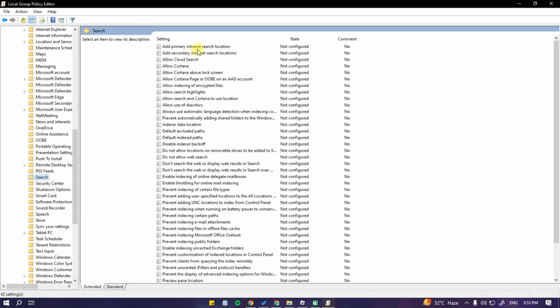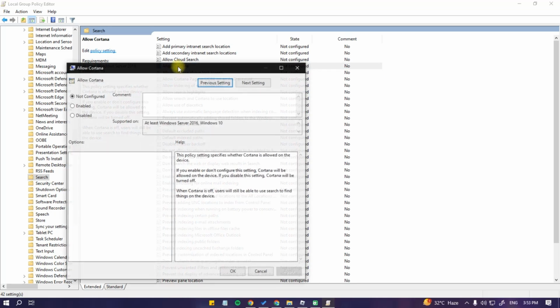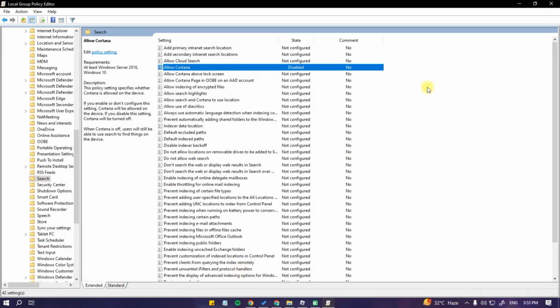And once we look at the files inside it, we can see Allow Cortana. We can double click on it and click on Disabled right here. Click on Apply and click on OK. And that should disable the Cortana app.